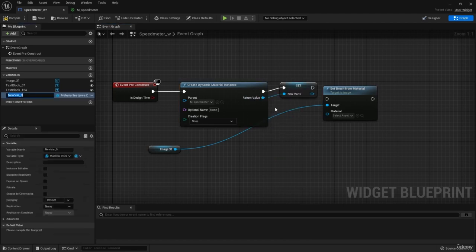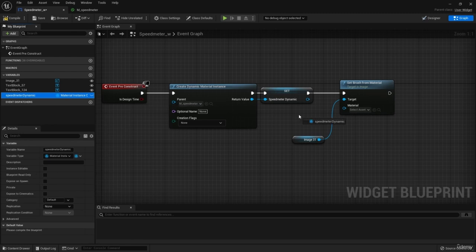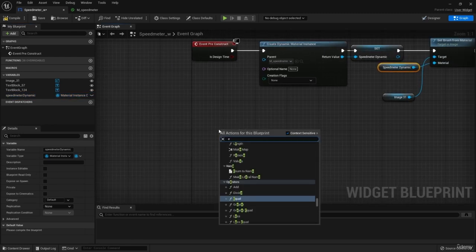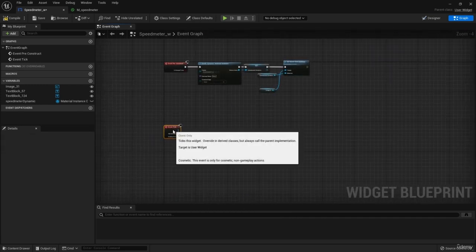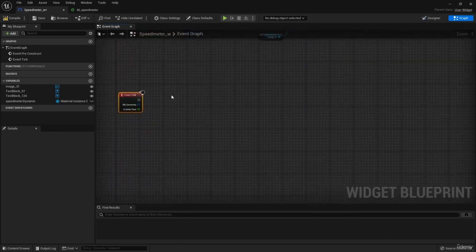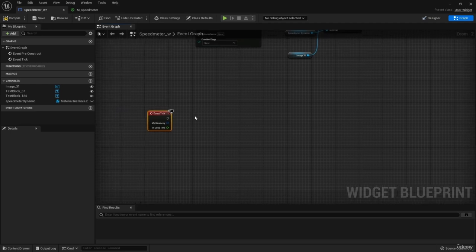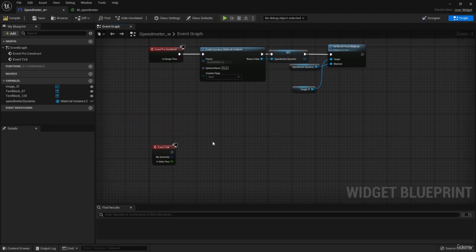Let's name it Speedometer Dynamic. Let's just connect everything, and we can also connect this just for cleanliness. Now I also want event tick in here because we're going to change everything at runtime, and we want it to change always. And the changes should not be big enough where this will be too noticeable for the performance, but of course you could optimize it later.